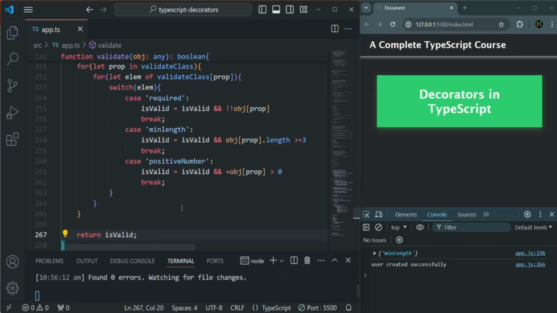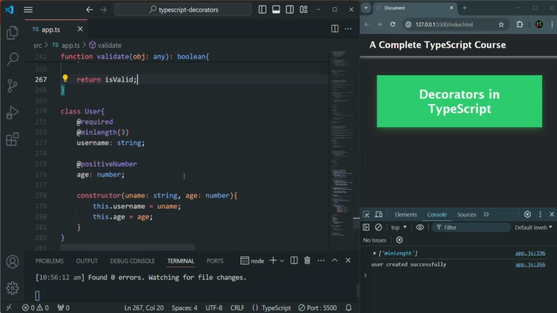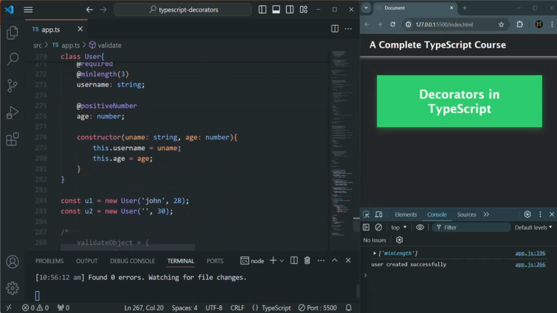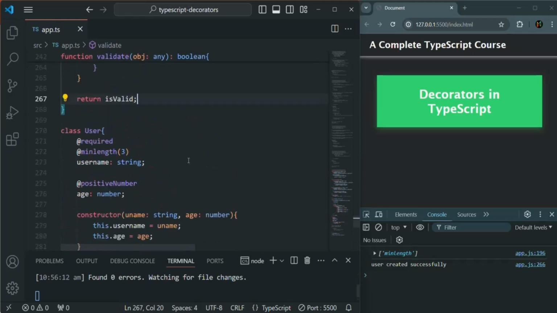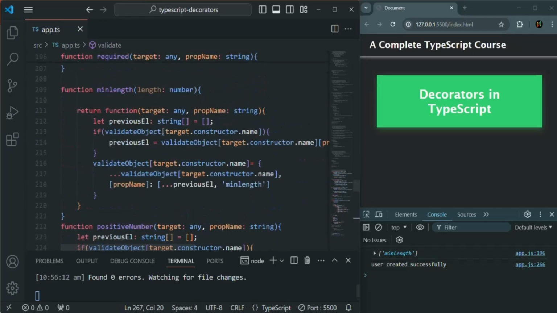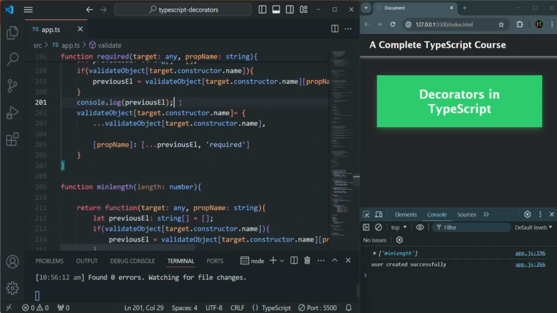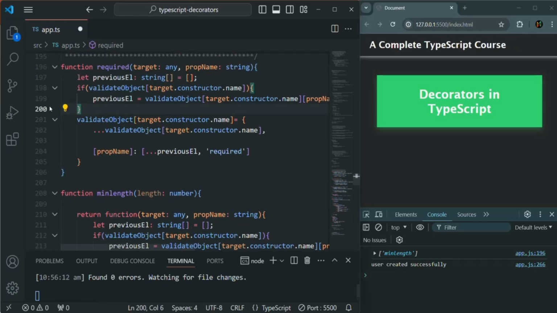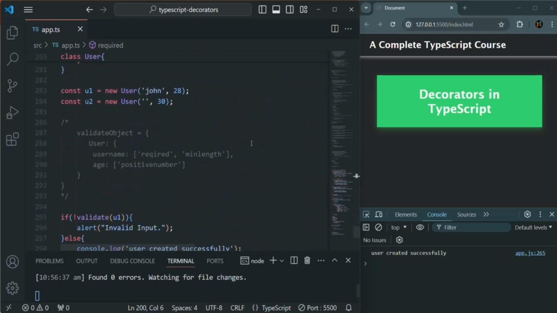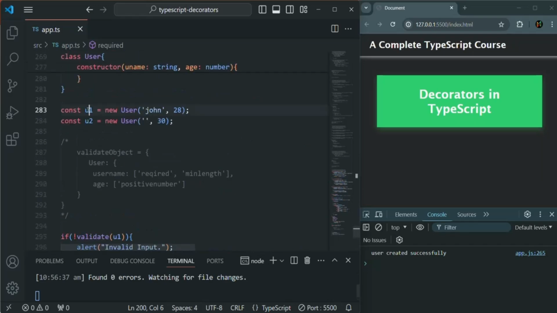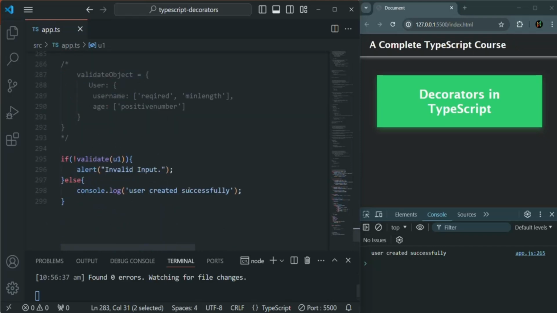Okay, let's save the changes. And now let's quickly test it. So here we are passing u1. Let me also remove this console.log statement. Where do we have that console.log statement? We have it here. Let's remove it. Okay, so when we are passing u1, this u1 object which we have created here, we are providing a valid value for username and age. So that's why we don't have any errors here and the user has been created successfully. So this else part has been executed.